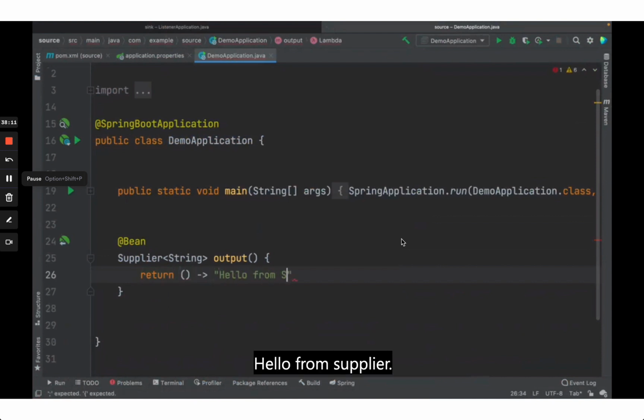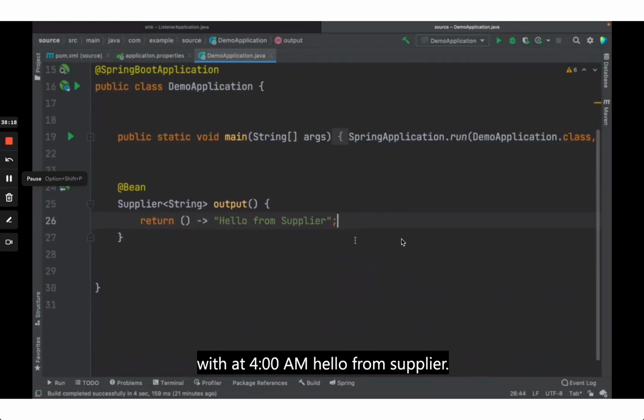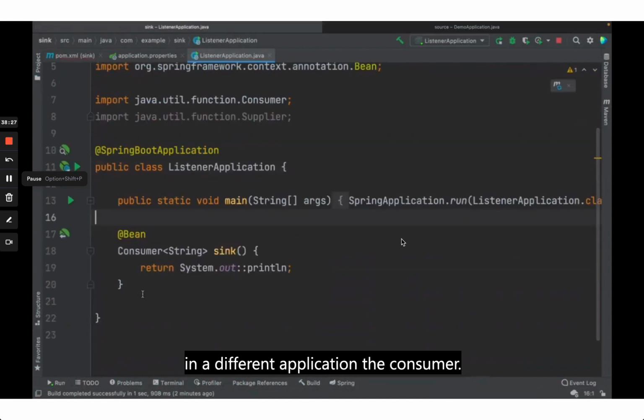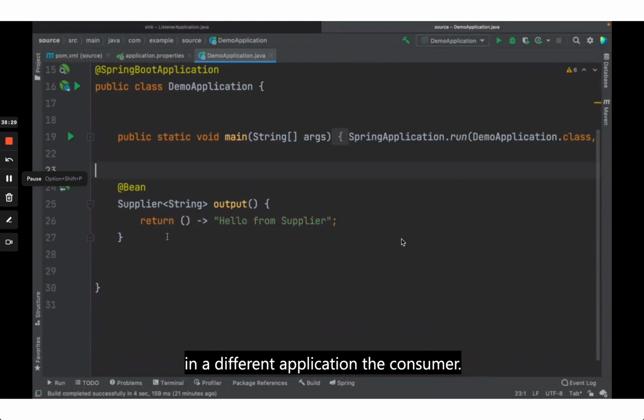Hello from supplier. Not very sophisticated, but that's the best I can come up with at 4 a.m. Hello from supplier. All right. So I have a supplier bean, and I have in the different application a consumer bean. So I have two functions registered. They are matched to the specific channels thanks to the names of the beans.